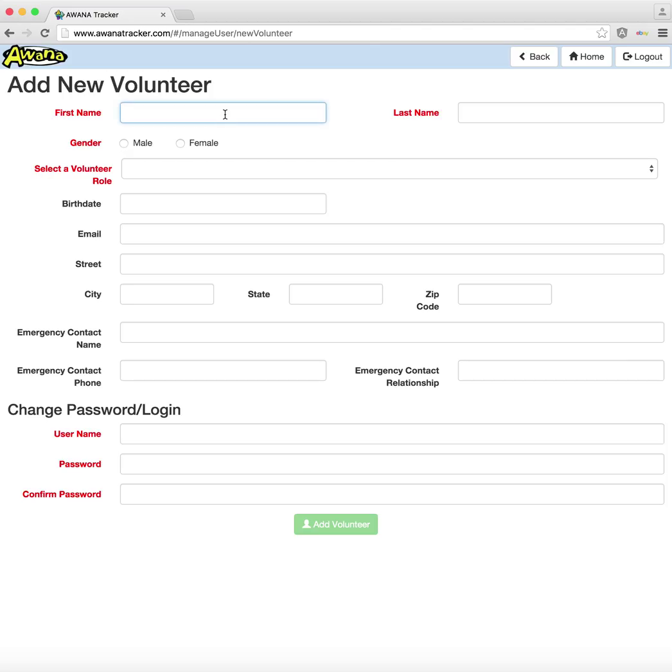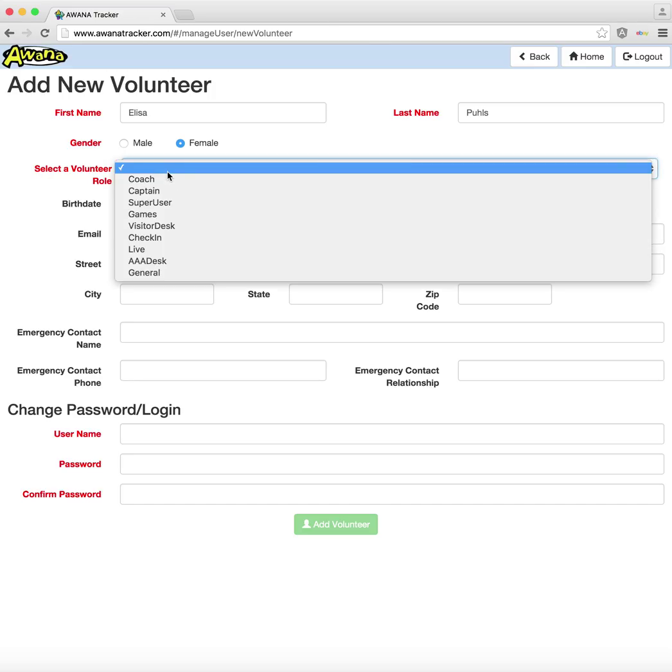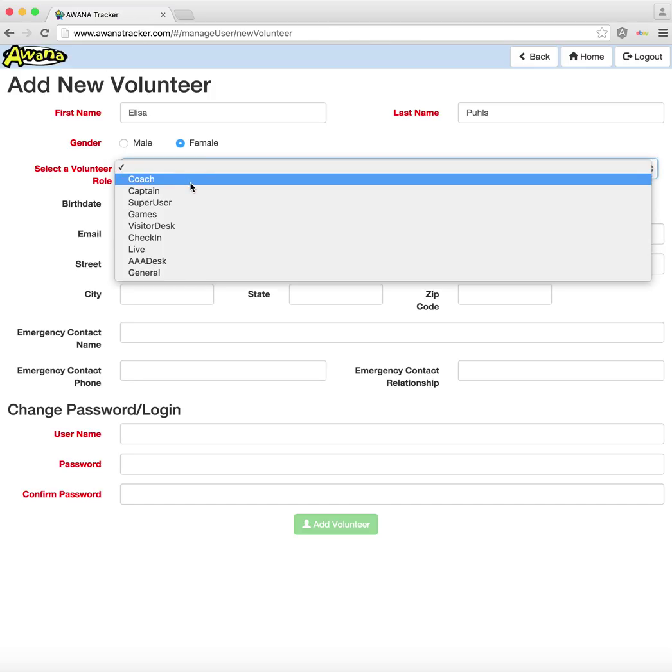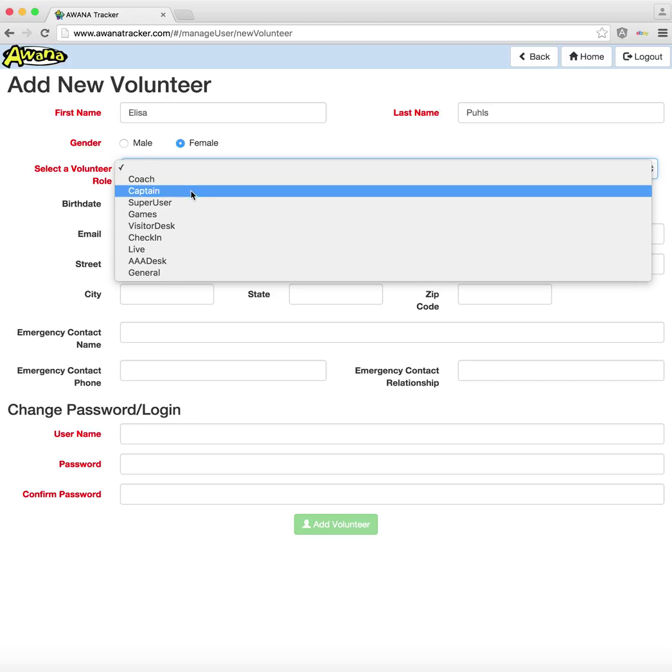So let's start by entering her first name and her last name, and then we'll select the gender, and then in the selected volunteer roles you'll see that there's a series of different roles. I'll run through each of those quick. The first is a coach, a spiritual coach who sits with the kids, meets one-on-one. A captain is somebody who leads a group of kids, a group of coaches.